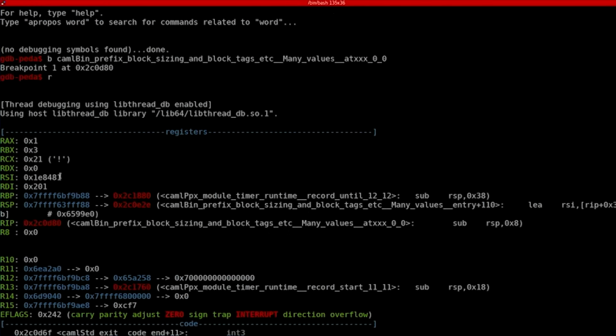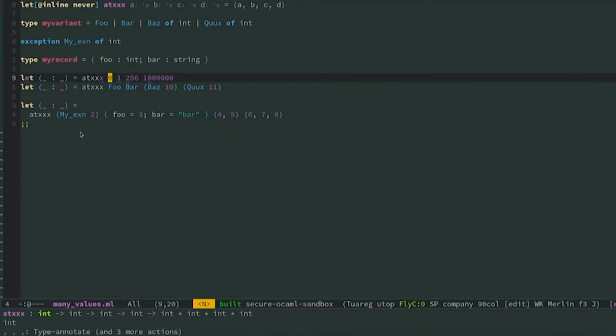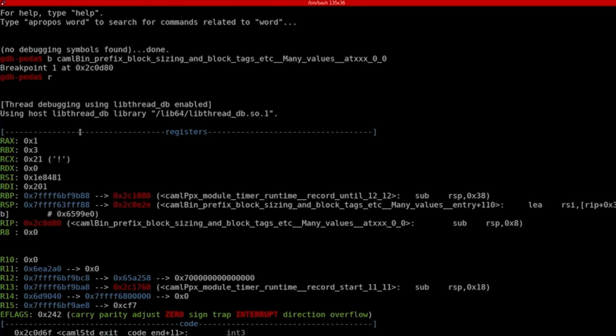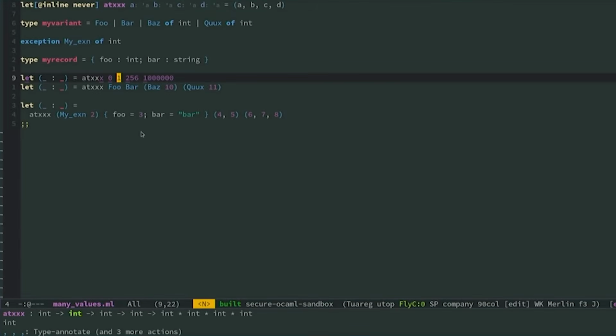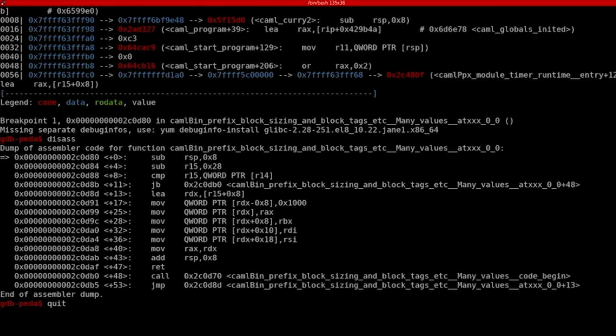Remember, the first argument is in RAX, and we see it's 1. Then the second argument is in RBX, and we see it's 3. I'm actually a little bit confused right now, because I remember that in our code, the first argument was supposed to be 0, and the second argument was supposed to be 1. And here we're seeing 1 and 3. Well, let's keep going. RDI is 513, and it's supposed to be 256. And RSI is this big thing, and we can quickly jump over to Python to see what that actually corresponds to.